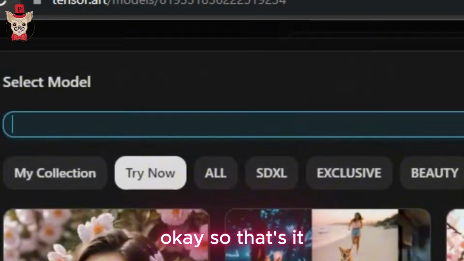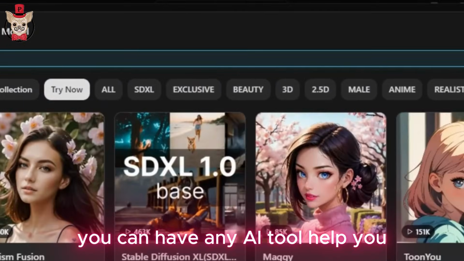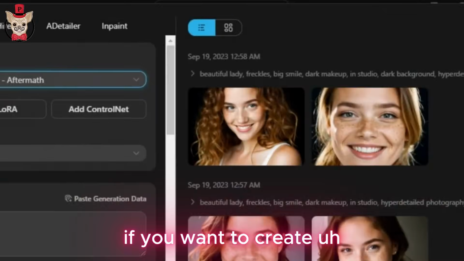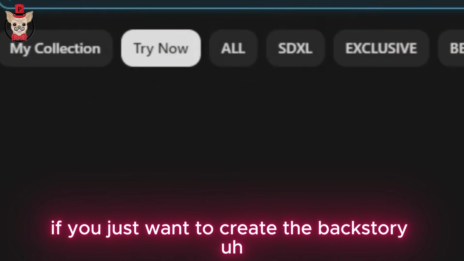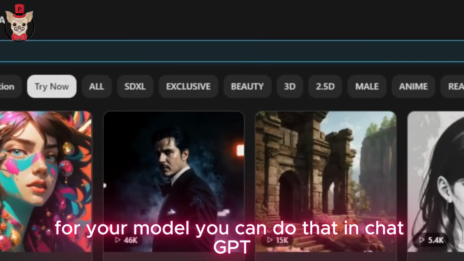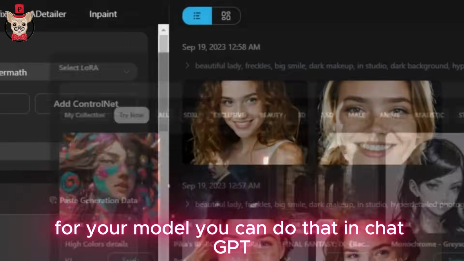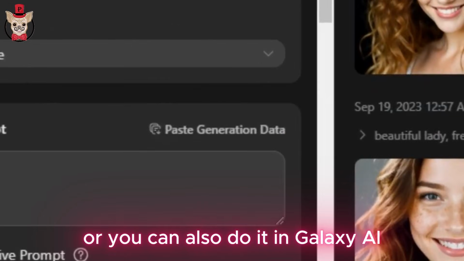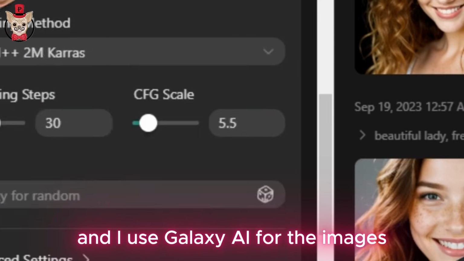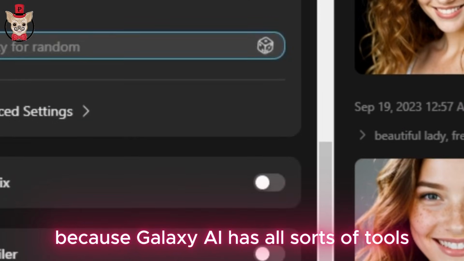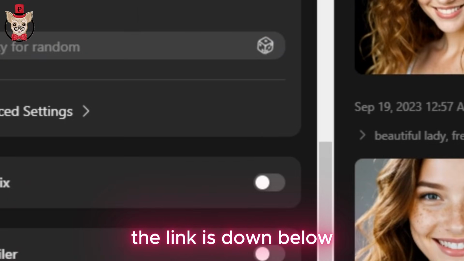So that's it. You can have any AI tool help you. If you want to create your name, your hair color, if you would just want to create the backstory for your model, you can do that in ChatGPT, or you can also do it in Galaxy AI. And I use Galaxy AI for the images because Galaxy AI has all sorts of tools.